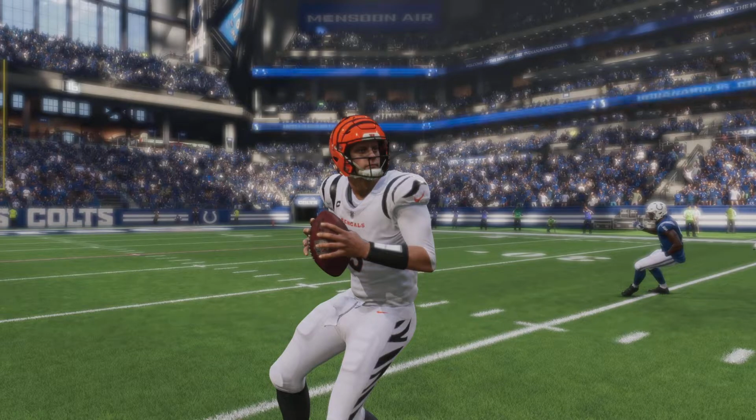In this slow motion video, you can see star QB Joe Burrow throw a football in the game Madden 23. And before you ask, Madden has some of the best animations using real data and bodysuit emulations of many quarterbacks throwing a ball, so I can ensure that this is a trusted source.